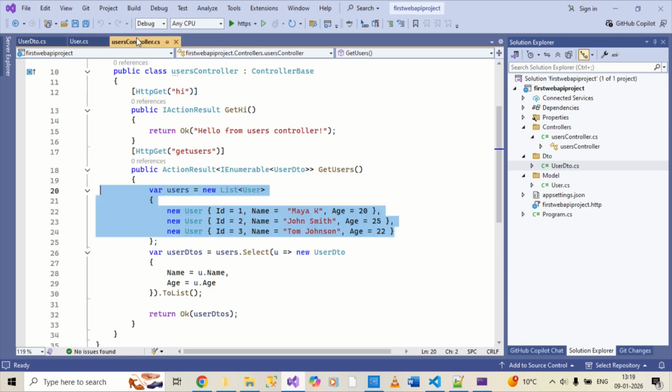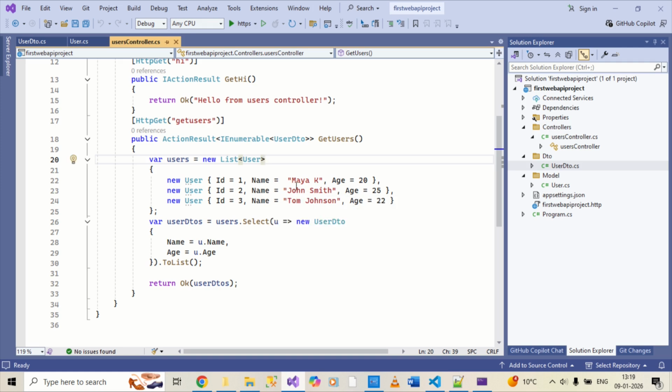Generally with a DTO, we will be displaying only the required information, so that we can consume this endpoint from any front-end technology like Angular or React. Then we can only take this name and age. This ID and all will be handled by the backend itself. If you want, we can simply display this as well, but as of now I am displaying only name and age here. So let me hit this controller.